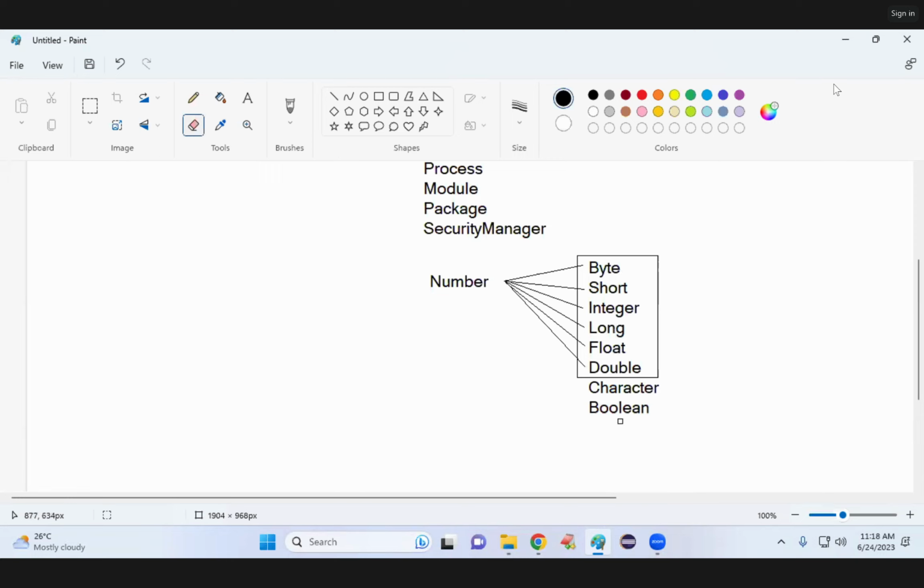What about character and Boolean? Are these two classes subclasses of number or subclasses of object? Next, is byte a subclass of short? Did I write any arrow mark? No, I didn't write any arrow mark. When you don't write any arrow mark, what does it mean? Byte and short are not subclasses. Short and integer are not subclasses.